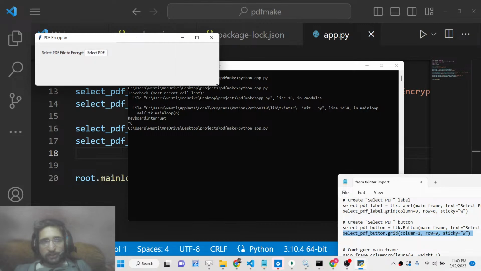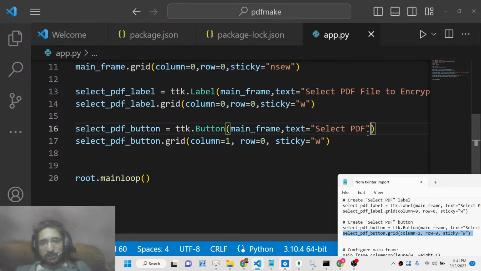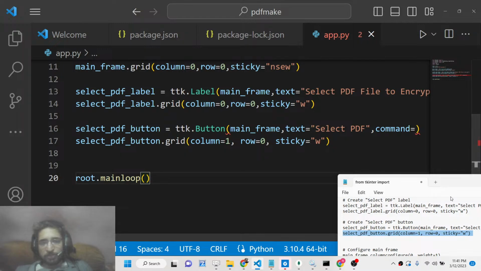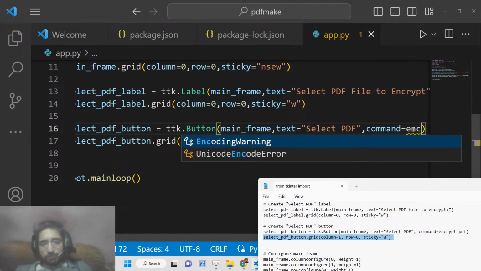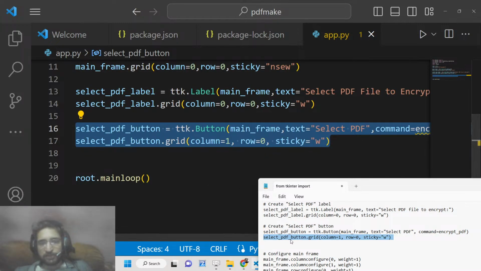You will see that. So this is our button right here. If you click it, nothing happens. We need to basically have this command here. So whenever you click this button, what should happen? So we will make a function here which will be encrypt underscore PDF. So now we need to define this function.